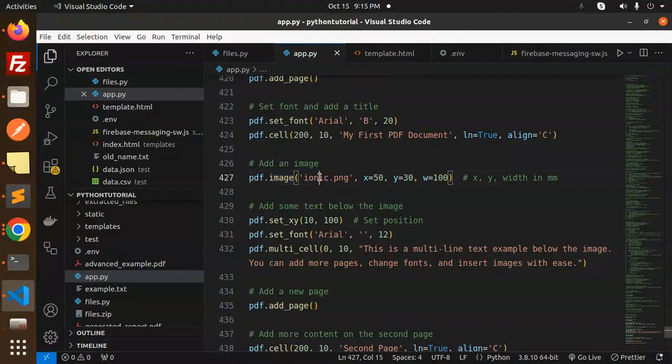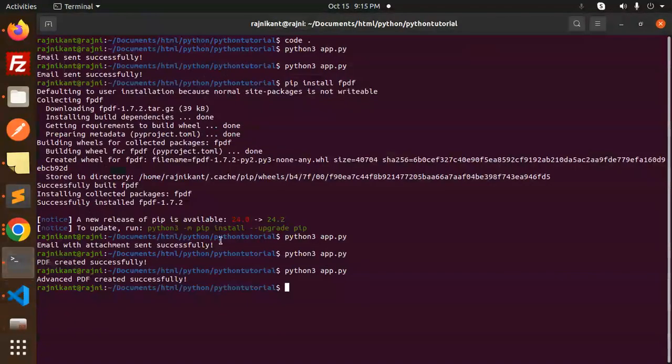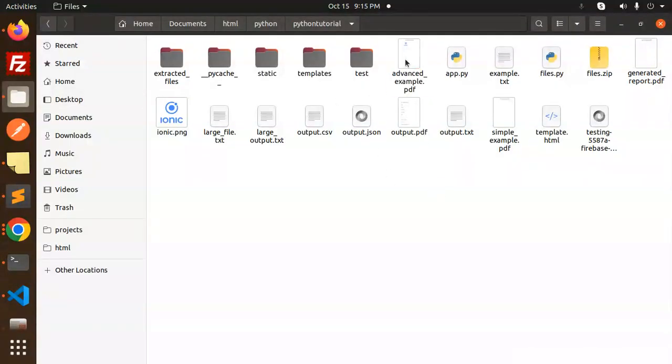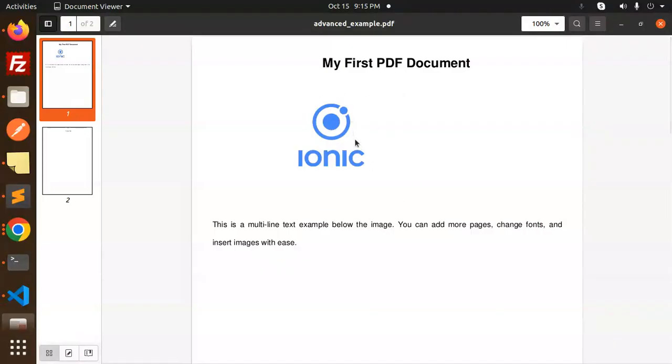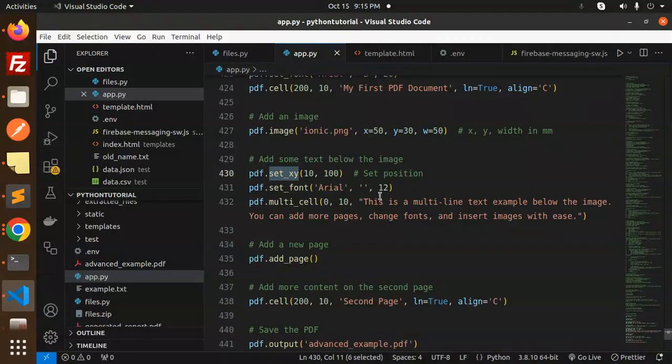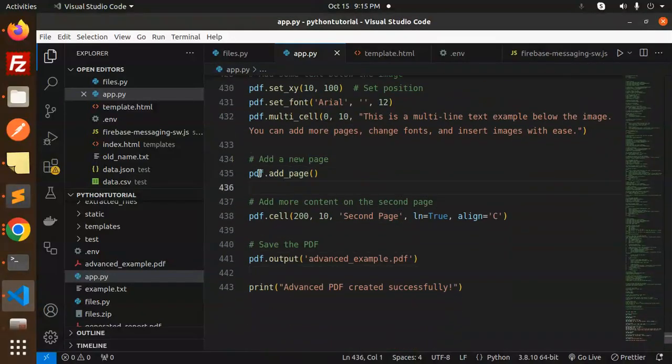The thing is that how to add an image, I forgot to explain. That is pdf.image and the name of the image. You can set the height, width, everything. Okay, so if I just change the width like this, what will happen? Let's generate it. And here we go with this one. It's generating right now, and here you can see it automatically shifts. So this is a good one. According to it you can set it: x, y, width in mm. Then add some text. We all know how to set the text, and you can set the position also. Add a new page with the help of pdf.add_page, and add more content over there, that is pdf.cell second page, and then save that PDF.